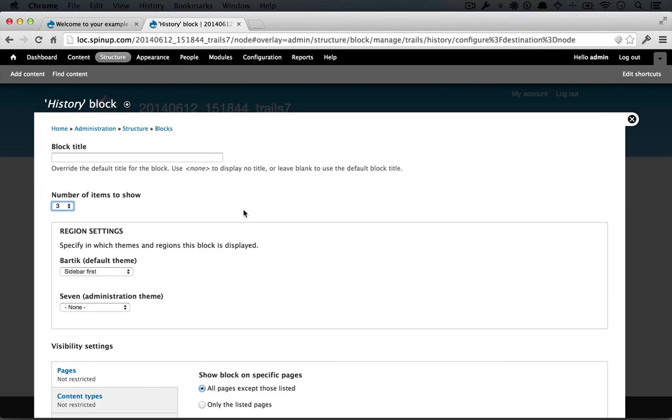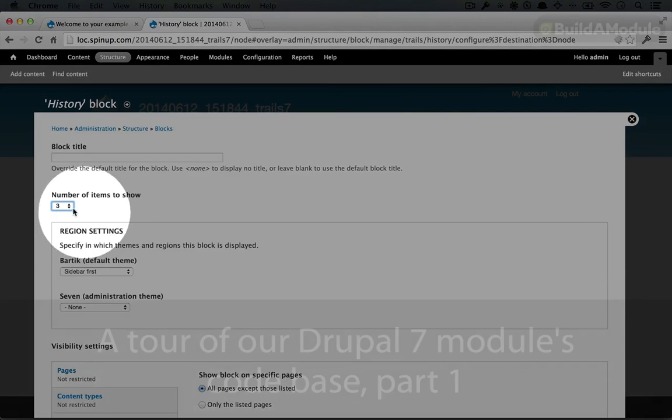Okay, so that is the full range of what this module does from the front end. It gives us a block that we can enable. It allows us to configure the number of items to show, and it also allows us to configure the maximum number to show in this input.